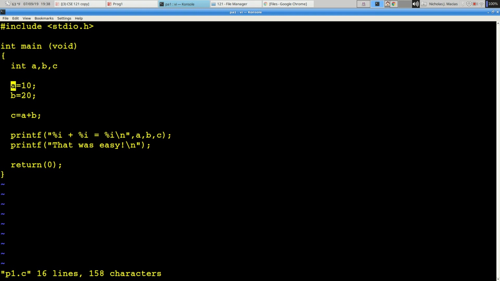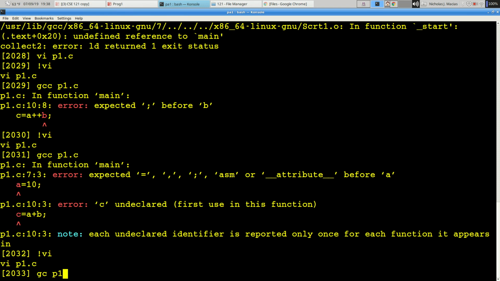So there should be a semicolon at the end of that int statement. And without that, it thinks that this statement is int a, comma b, comma c, a equals 10, right? Which is confusing it. All right, so fix your errors.